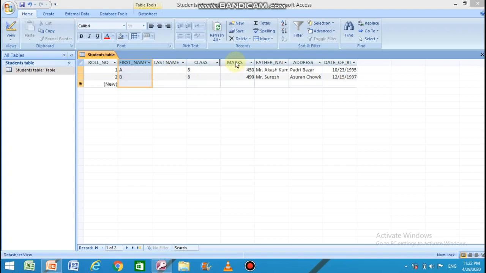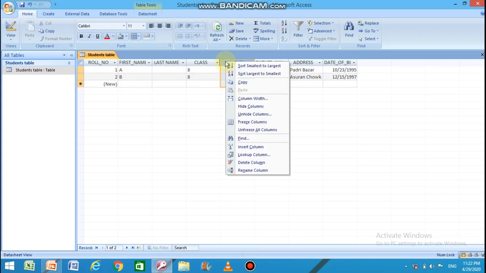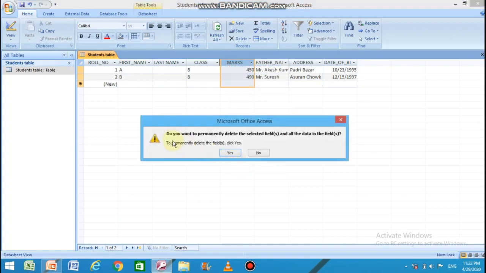Let us, students, delete this field marks from this table. There are two ways. Just right click onto the table field's header name and select the option delete column. It will ask whether you permanently want to delete the field and all its data. Click yes if you want, click no if you don't want.